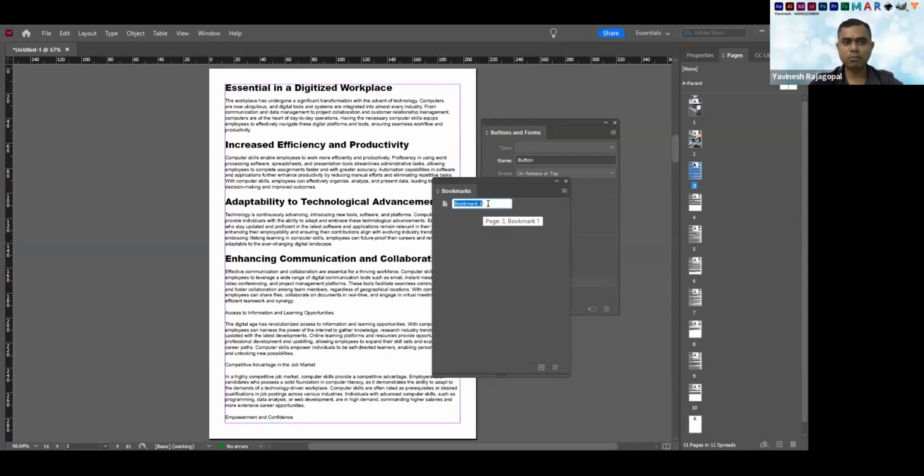It is a bookmark one, or you can type it as whatever topic name, or topic one. Okay, so you can put something like this. All right, so this page will be bookmarked with topic one. Clear?